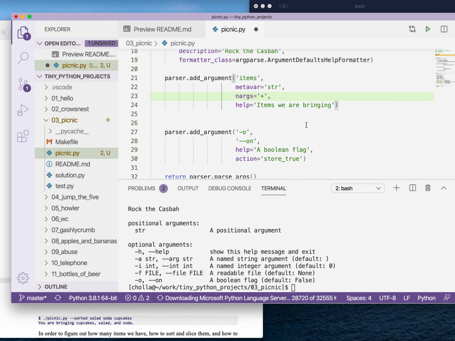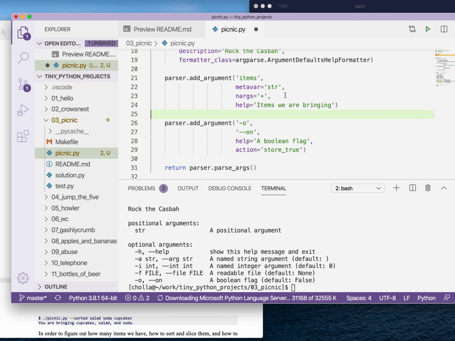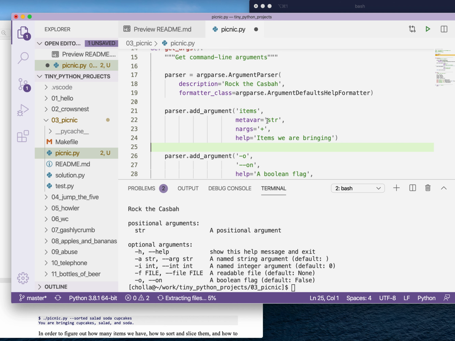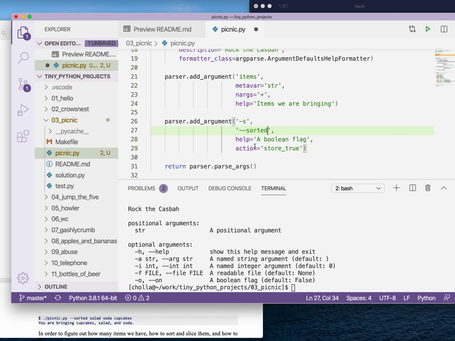And we're going to talk more about that in a little bit. But this is a shorthand. This is a little recipe for telling argparse that the number of arguments for items needs to be plus. And plus means one or more. And again, we're going to talk about that in a bit. The other thing that we need to add is a -s or --sorted flag. This is a Boolean flag that when this is present, we're telling it to store a true value. And this is whether to sort the items. So when it's not present, the default value is going to be false.